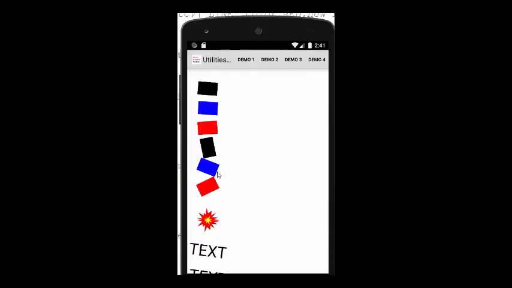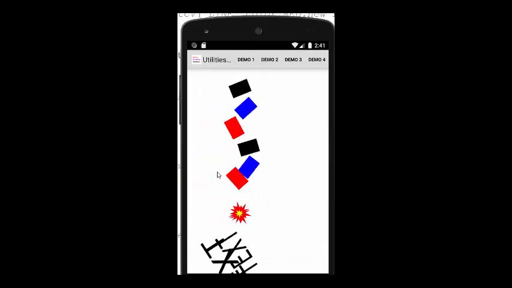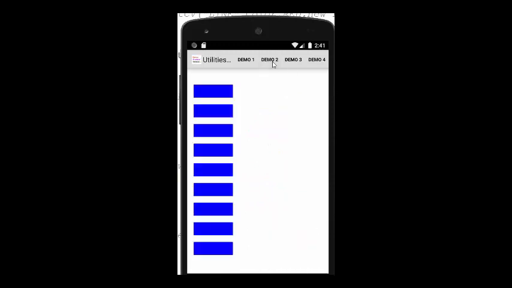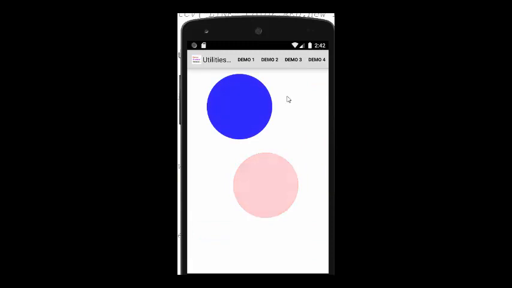Rotation is also possible. We can rotate almost any objects on the screen. We can define the timing behavior of the animation. Let, for example, objects overshoot the border of the display. We can fade objects in and out.